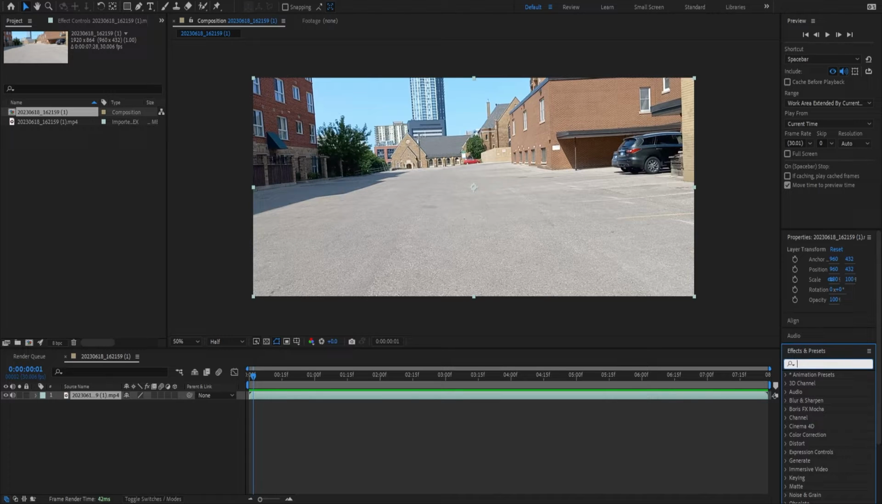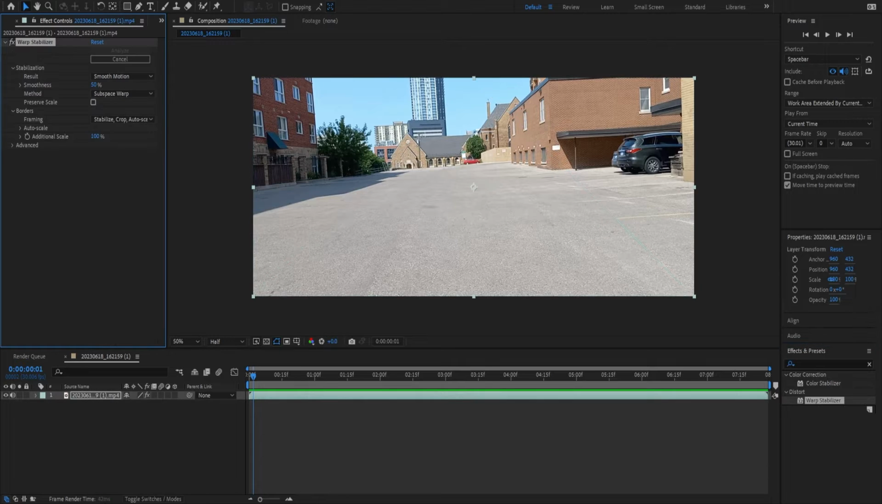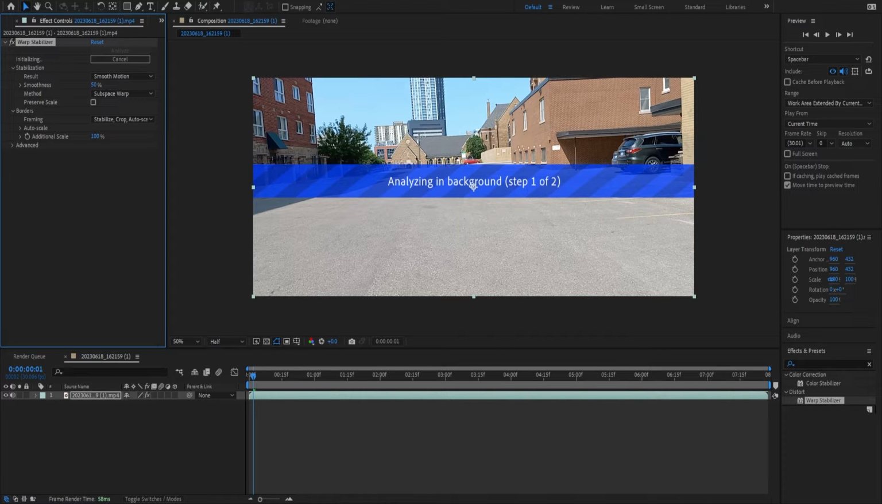What we're actually going to do is type "stable" in the effects search down there, and then grab, underneath Distort, the Warp Stabilizer, and drag that onto our scene. It'll analyze, and we're going to wait for this to finish, and then we should have stable footage. We can reduce the smoothness.